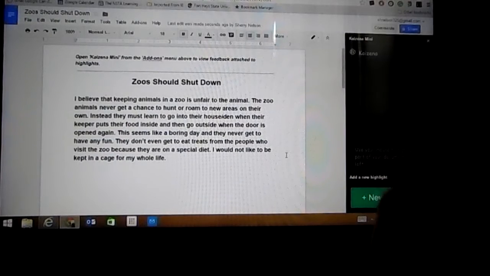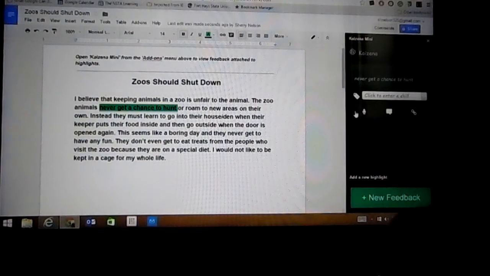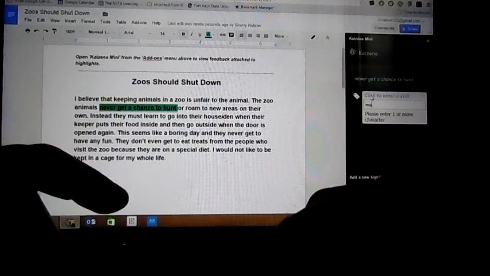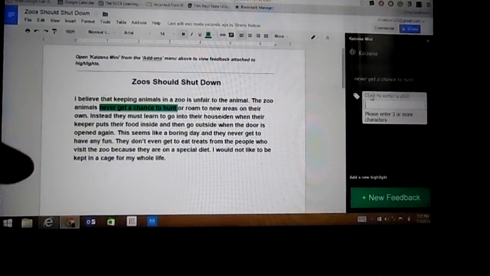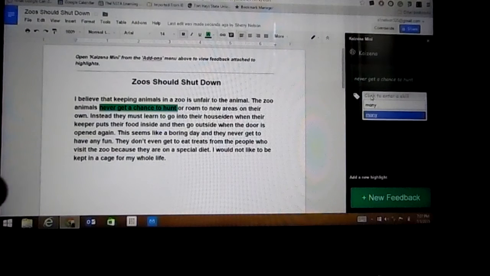So now what I'm going to do is, this student put, I believe that keeping animals in a zoo is unfair to the animal. The zoo animals never get a chance to hunt or roam to new areas on their own. So I'm going to highlight, never get a chance to hunt. And when I highlight that, I'm going to come right up here and say, and it doesn't even need to be capitalized, it's just a tidbit of information that gives the writer feedback for how they've written it.